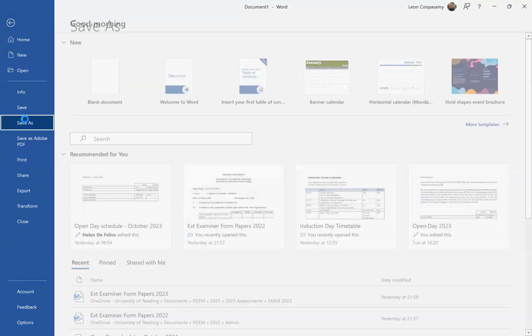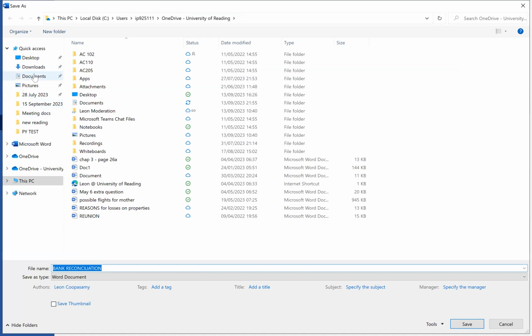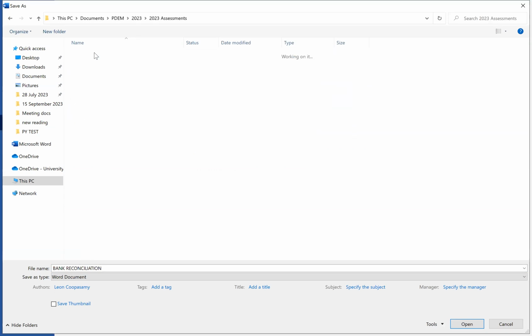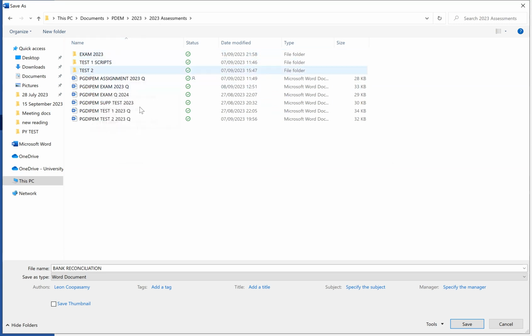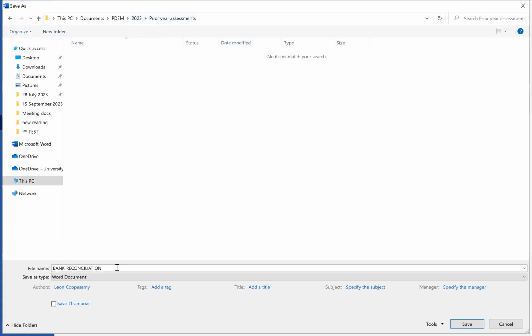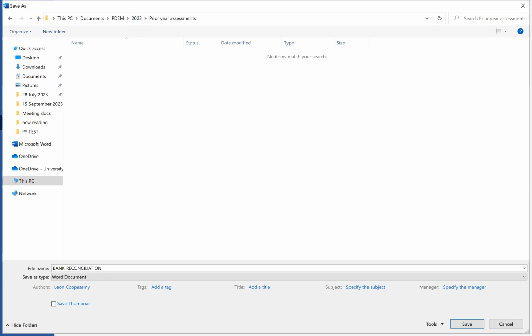And then you'll go File, Save As, Bank Reconciliation. And we're going to save it under PDM, tests, documents, PDM 2023. I think I saved it here. Okay, we're going to save it. Where did I save the test? Yeah, it is there. And save it there.